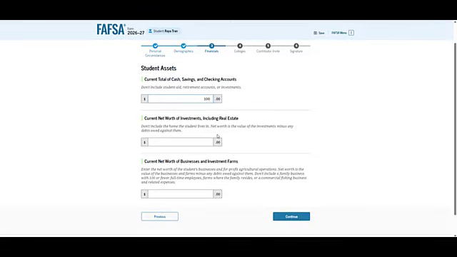The next category is investments. It's a little bit more robust, and this does include real estate. It does not include the home that the student lives in, so primary residence, and it's the net worth of the values of the investments minus any debts owed against them.